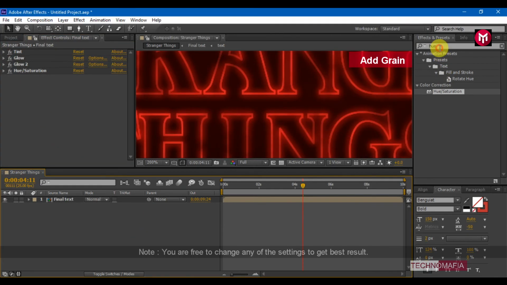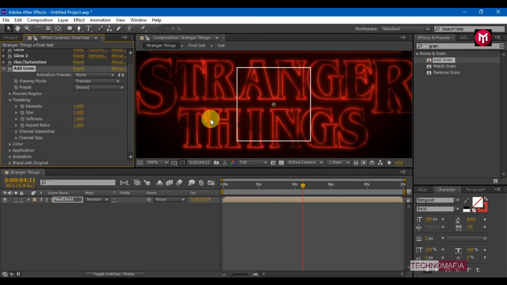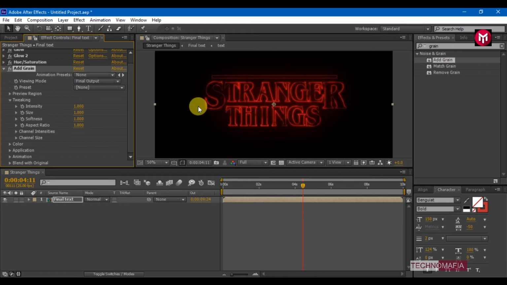In Effects and Presets, search for add grain. Add it to the composition. Change viewing mode to final output. Intensity to 1.5.